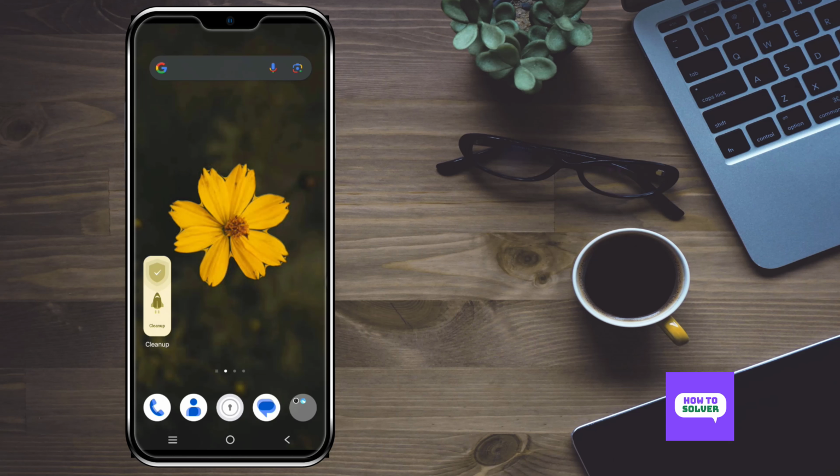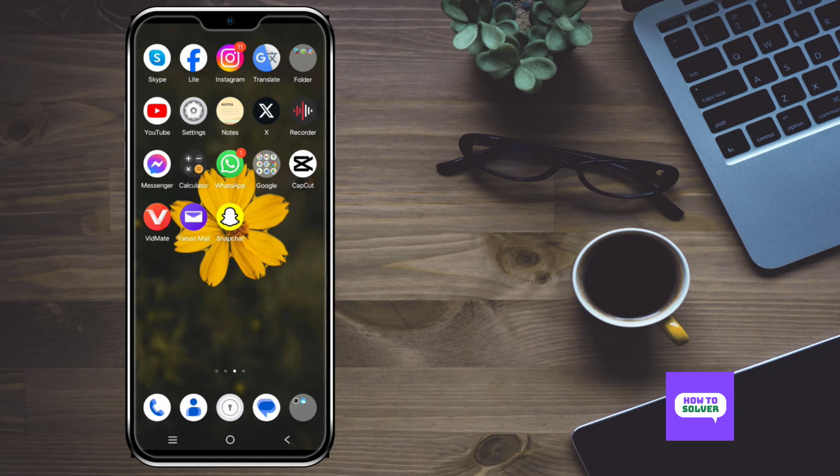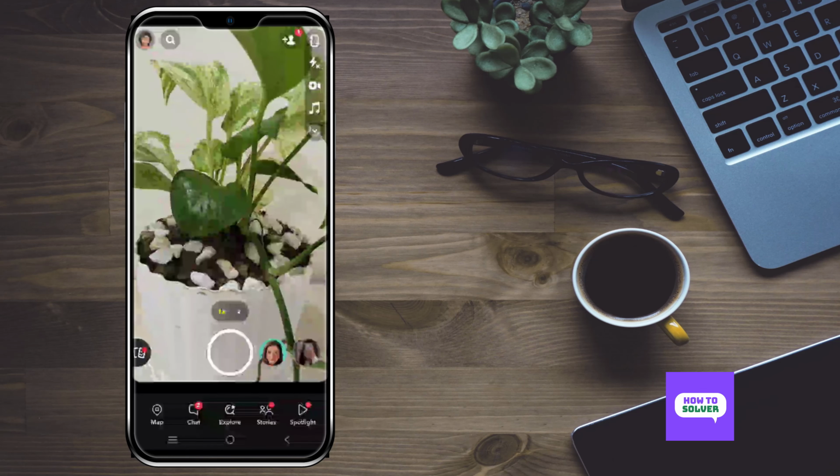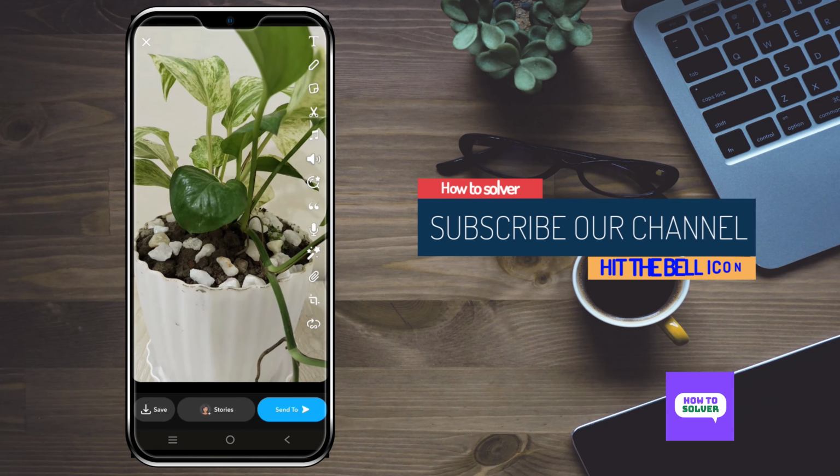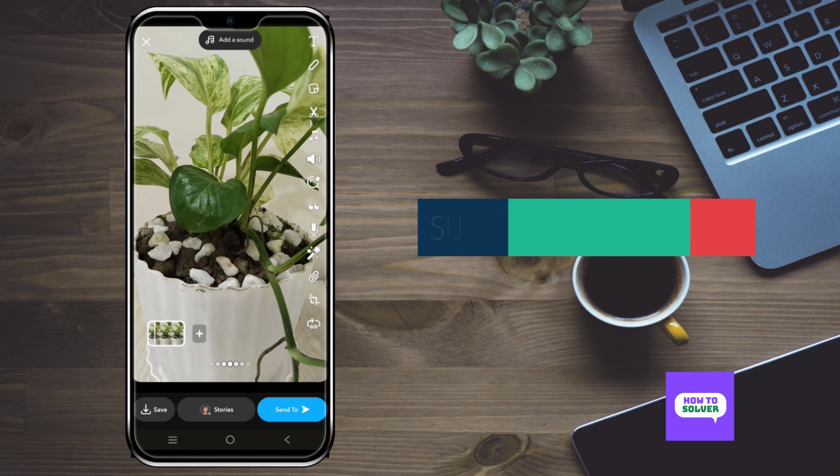For this, you have to open your Snapchat app, make a video. Here we don't see any option to change voice. To change our voice, we have to go back.